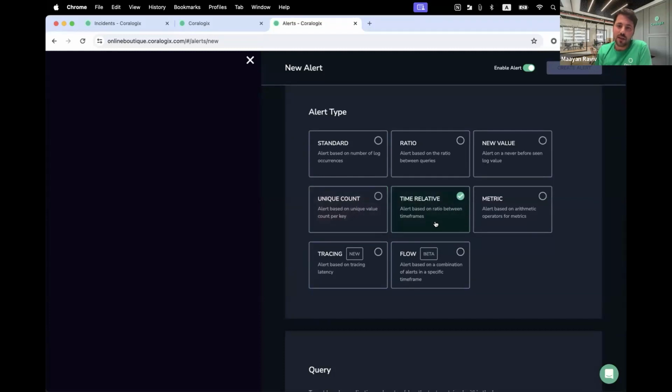Following is the time relative alert. Time relative is very similar to the ratio alert in that it defines a threshold over a ratio. But this time, we do not compare a ratio between two different queries. We compare the ratio between the results of a query in one time frame versus a different time frame in the past. For example, we can set a query and compare the amount of results matching this query in the last hour to the same hour yesterday, or the same day last week, and so on. So we can see a deviation in the number of results for a specific query.